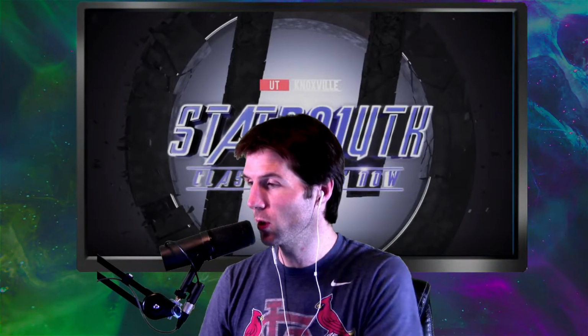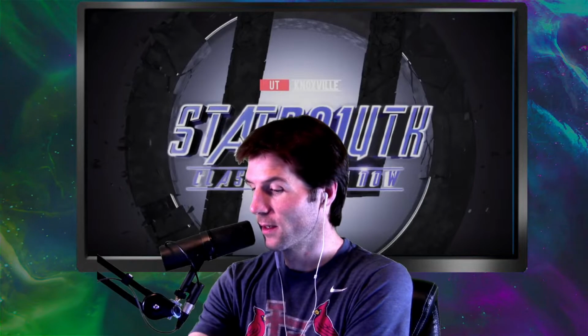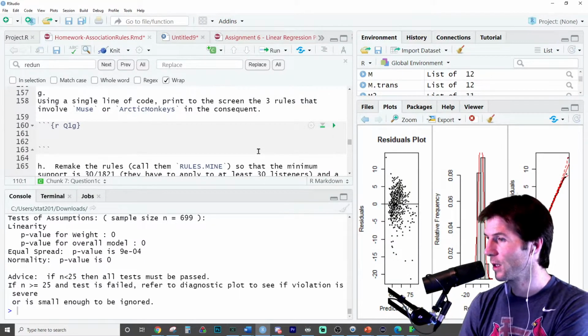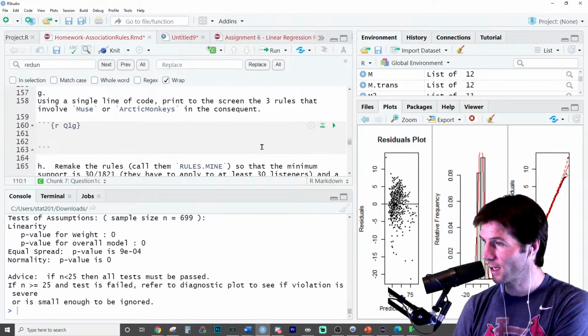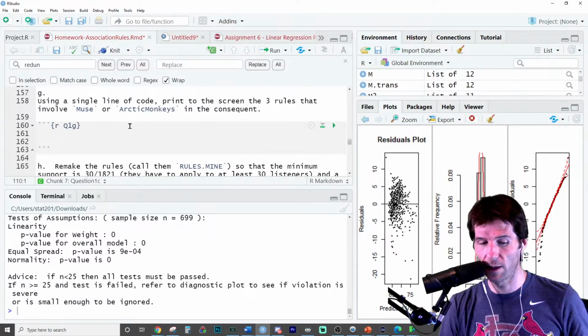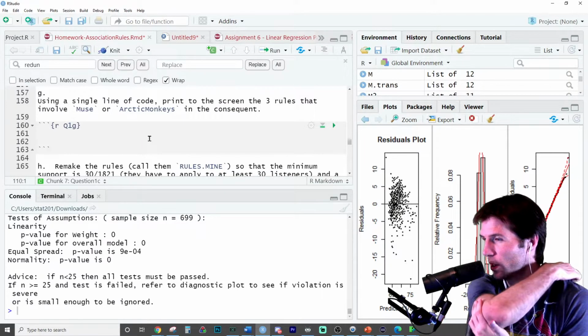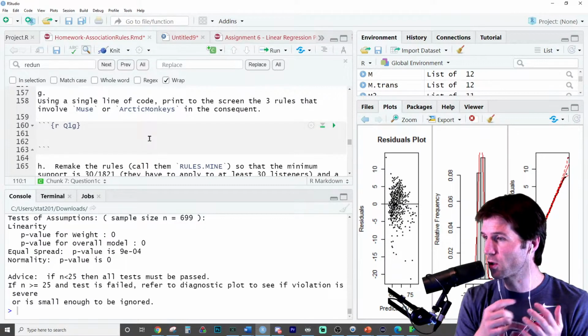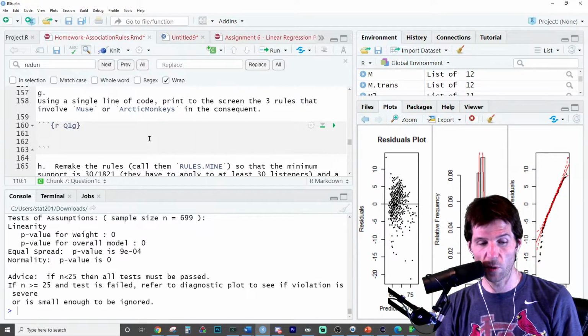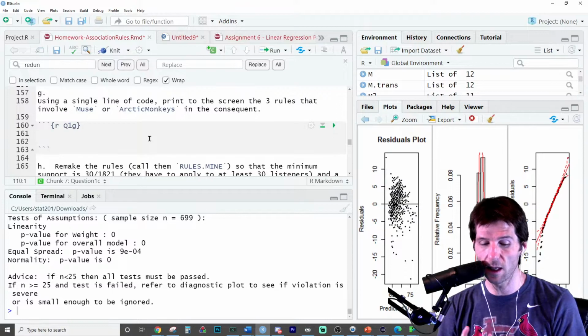Let's look at some rules. Using a single line of code, print to the screen the 3 rules that involve Muse and Arctic Monkeys in the consequent. The consequent is the right-hand side of the rule, and the antecedent is the left-hand side. The consequent is what comes after, the consequence of the rule, which is the probability we're interested in looking at changing.